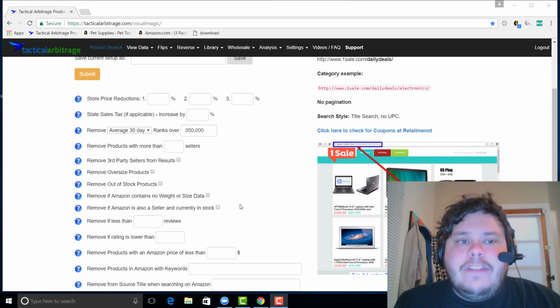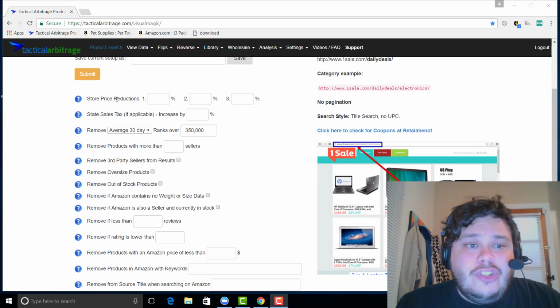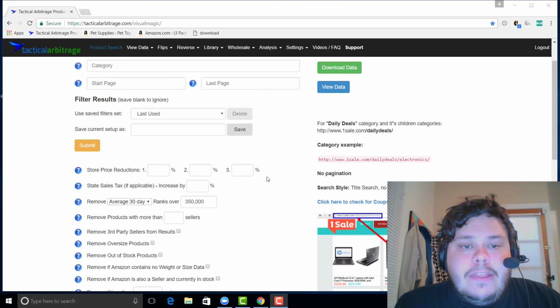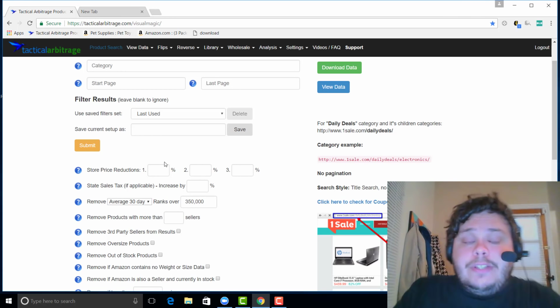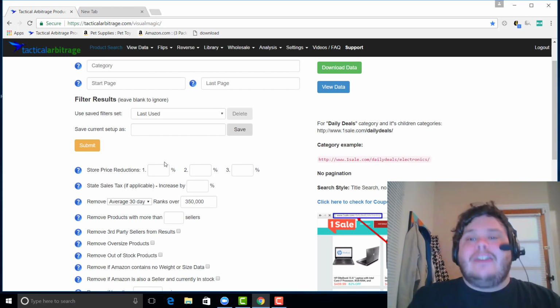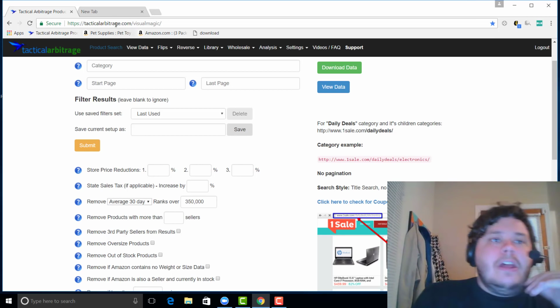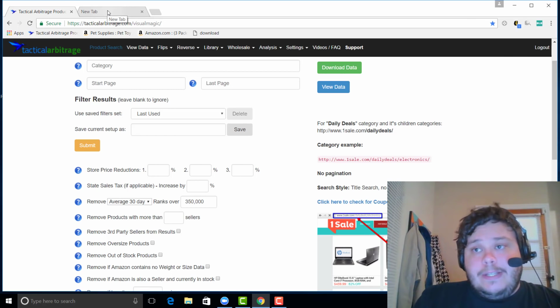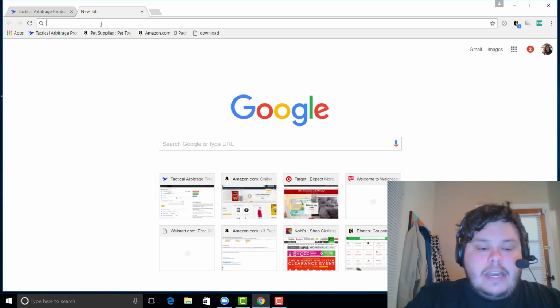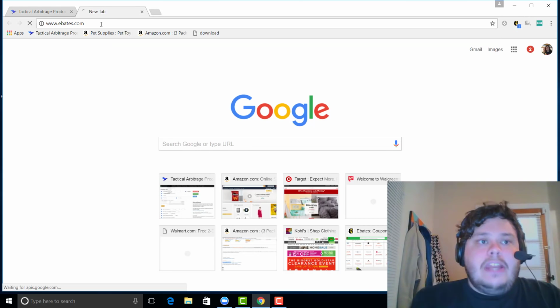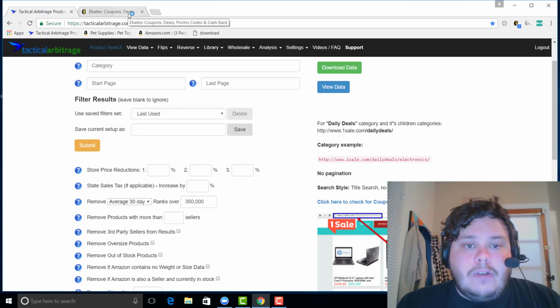Okay, guys, so we have this wonderful little thing here, store price reduction. This is probably the most important thing to tweak in Tactical Arbitrage. One of the things that a lot of people don't do is they don't ever look at what's on sale. I'm going to cover that in the next little segment here, but what I always look for is what is on sale. Right now, I think that Ebates is the best way to get an idea what's going on sale.